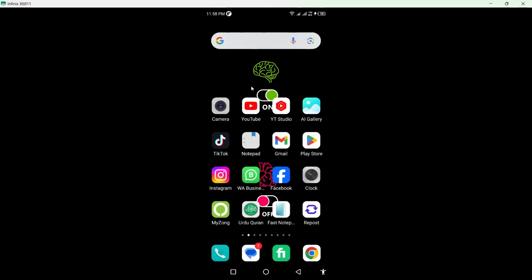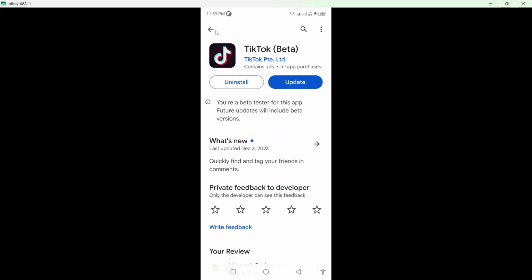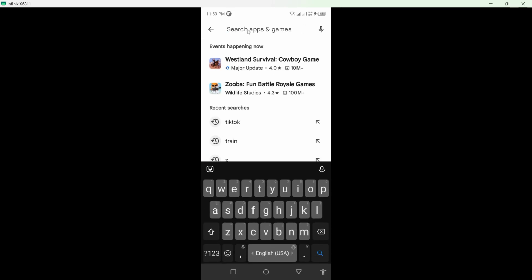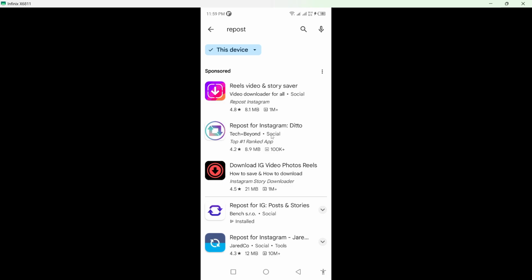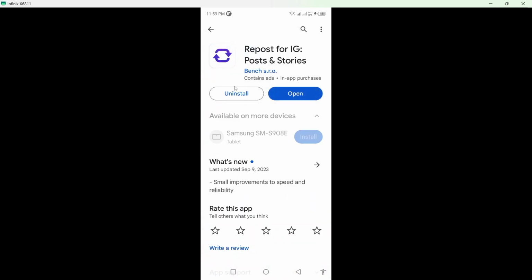In today's video, I'm going to show you how you can add a full reel on an Instagram story. So the first step you simply need to do is to open Play Store and download this application. Let me search Repost. So here you can see that Repost for IG post and stories.